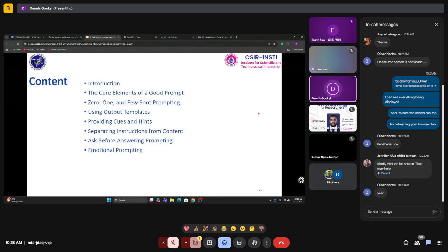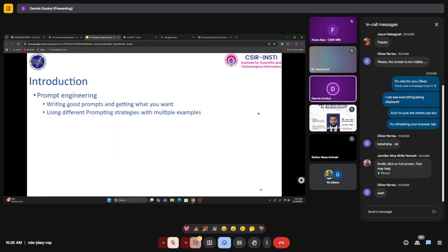We are going to look at some prompting techniques. There are a lot of them. We are going to look at zero, one, or few-shot prompting. We are going to look at using output templates, providing clues and hints, and separating instruction from content. We're going to look at ask before prompting and then emotional prompting.